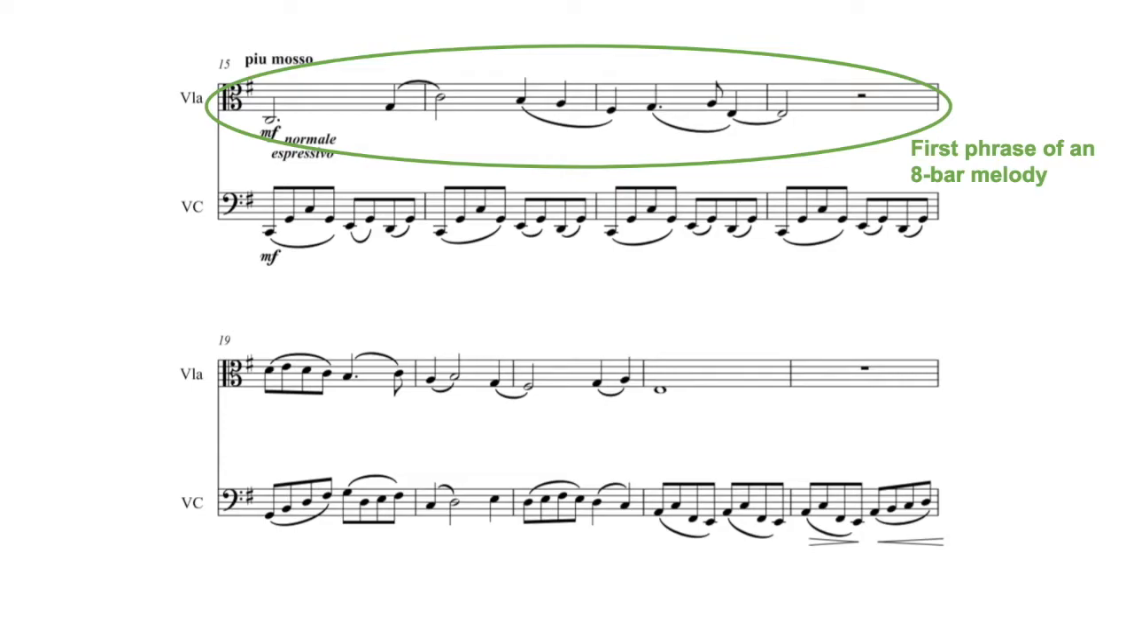So circled here is the first phrase of what is an 8-bar melody. The first phrase is only 4 bars long. It's a nice melody, it's rhythmically simple, and it's still maintaining that Lydian mode feel.